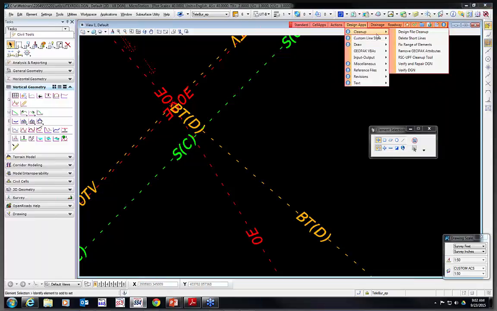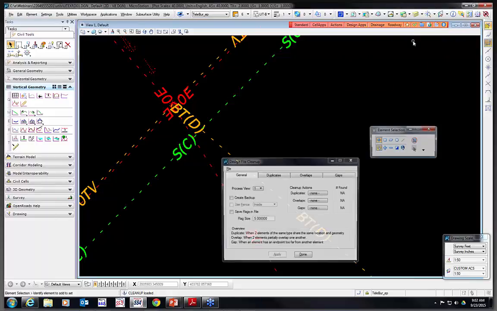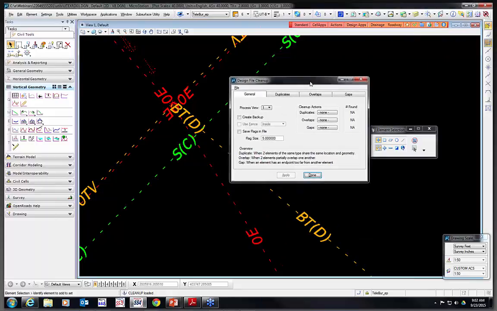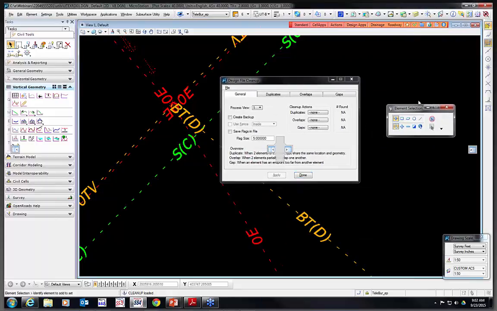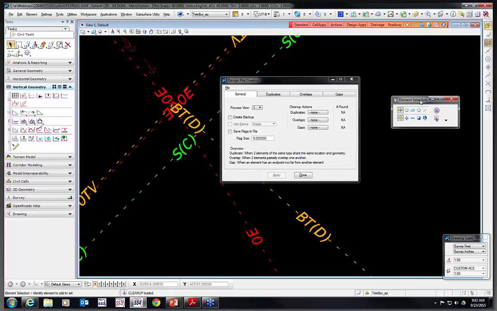So first on the cleanup tools is the design file cleanup, and this tool can be very useful when you're trying to clean up your plans and make sure you don't have duplicate elements, overlapping elements, or gaps between elements. There's 4 different tabs: general, duplicates, overlaps, and gaps.